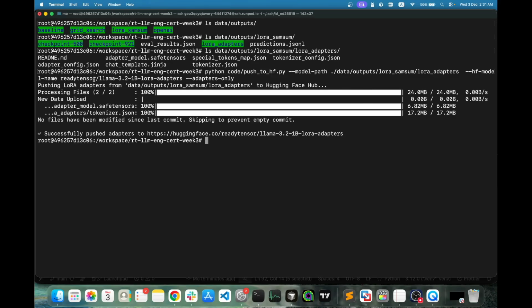You can see it started running. It didn't take that much because we're pushing adapters. So these files are not actually big. The largest one is just 17 megabytes. So now let's take a look at Hugging Face and see how it looks like.